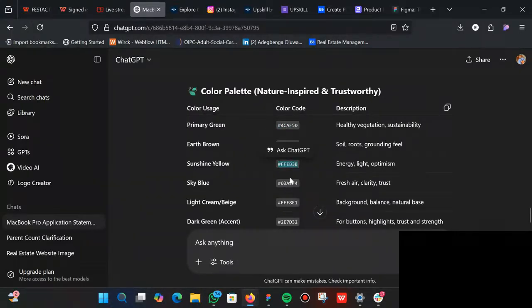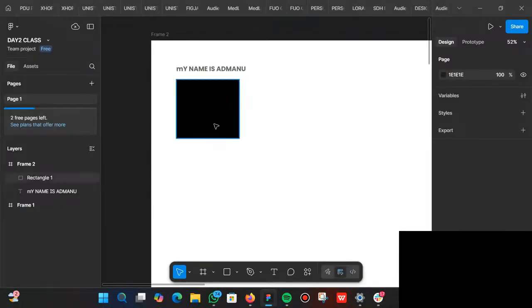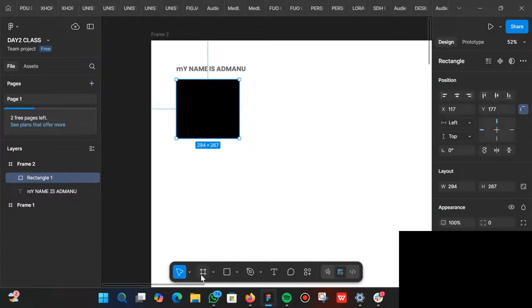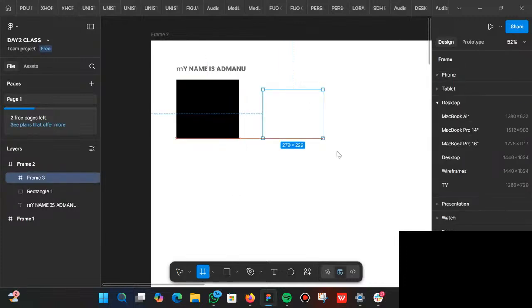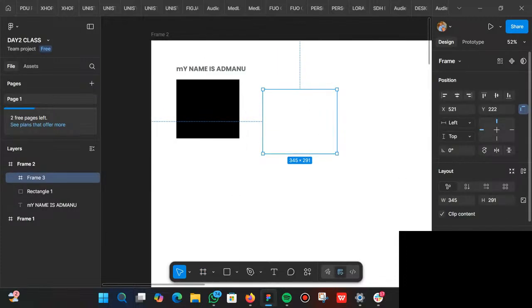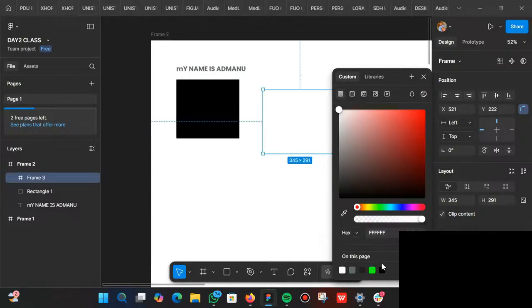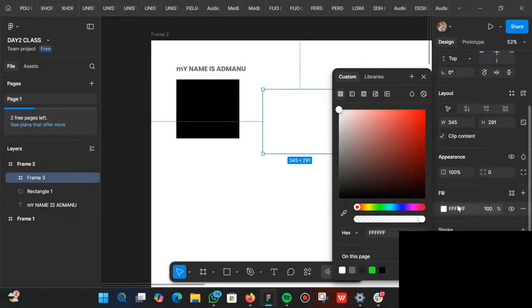Let me copy this one too. Let's see the differences. Then let me come down here. I'm going to be creating a frame. This is a frame. Now let's fill it with those colors.